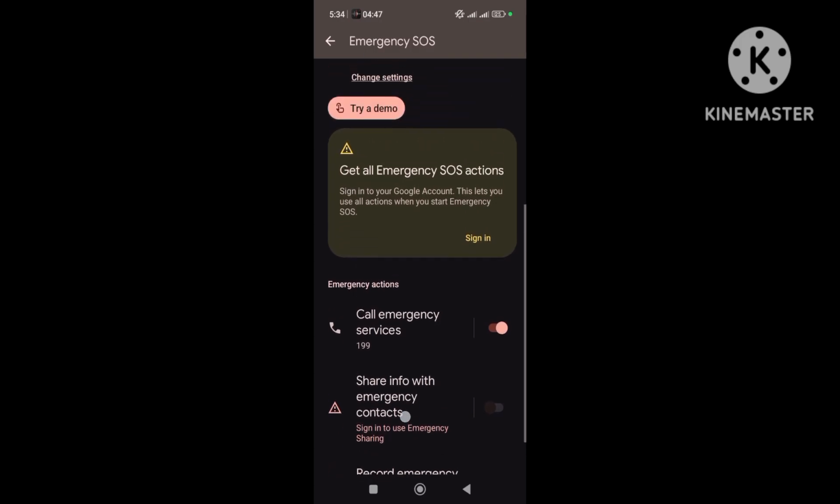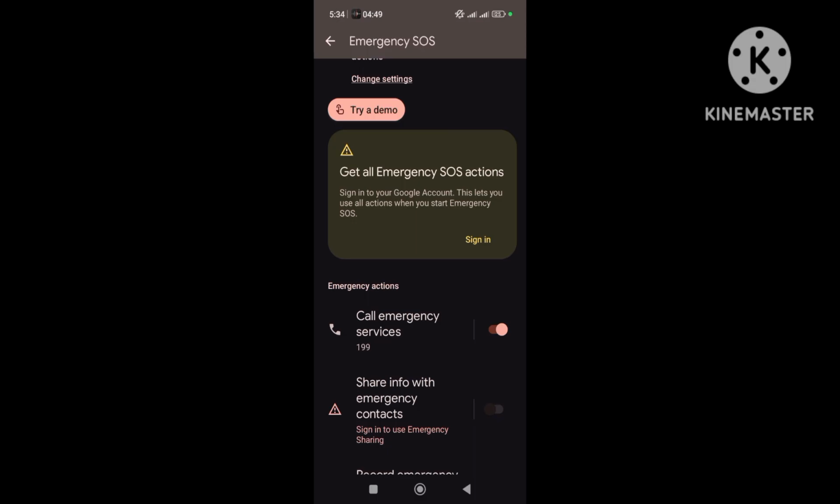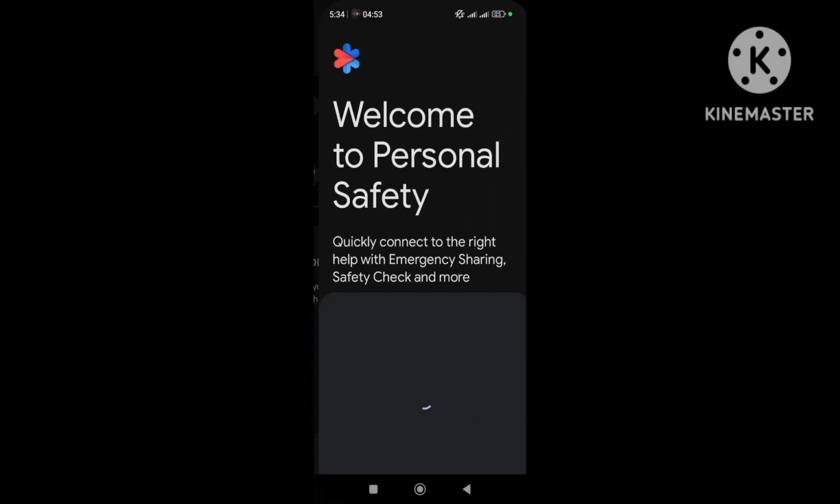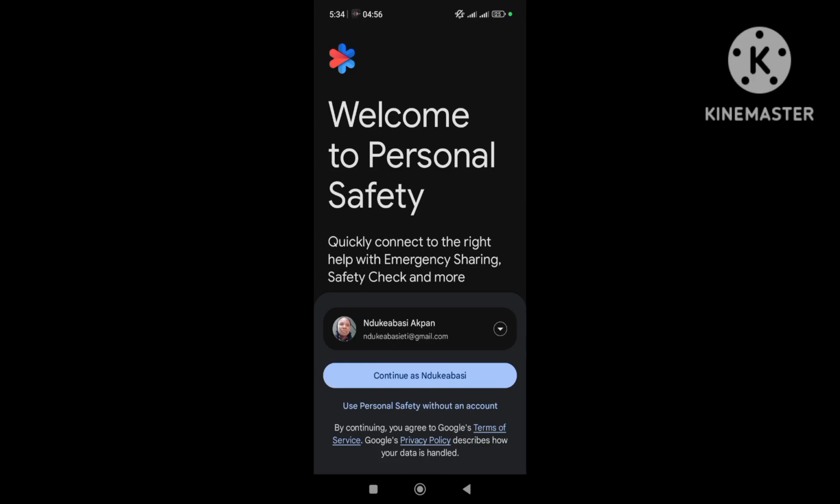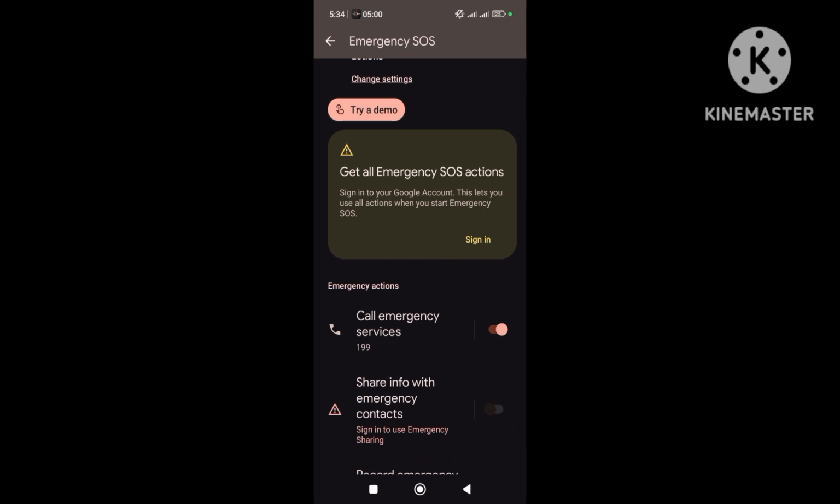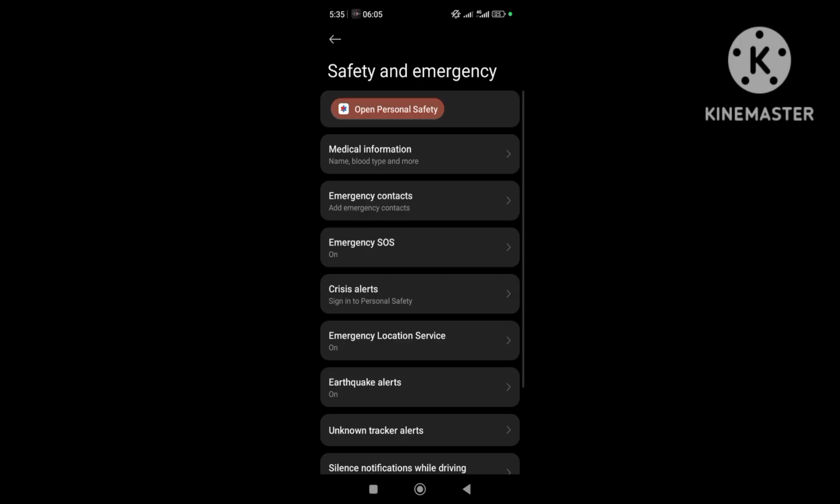So you see some of this: call emergency service, share info with emergency contact. This will ensure that your information is shared with your emergency contact anytime you need emergency assistance. And so you'd want to also set that up.